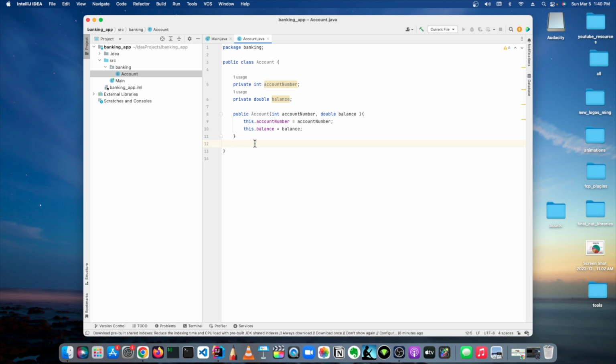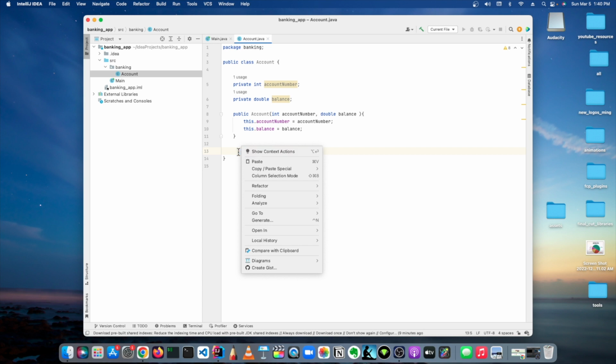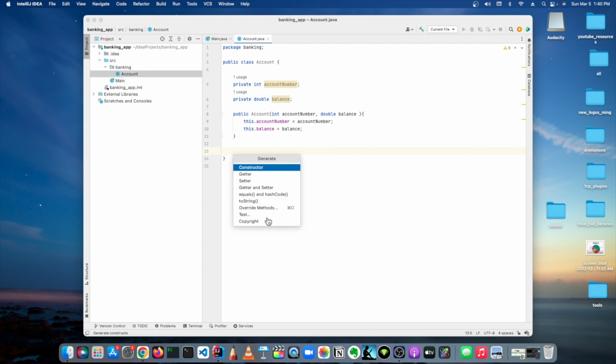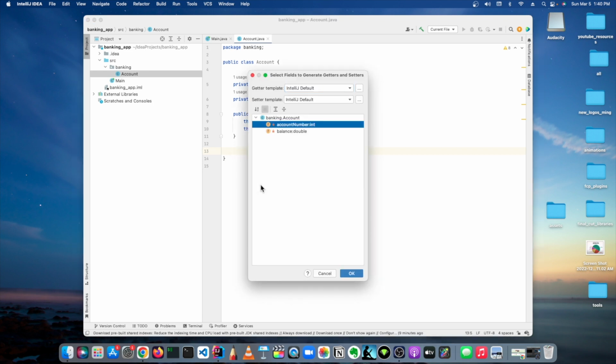And then getters allow us to retrieve the values of variables, while setters allow us to set those values. I don't want this tutorial to be super long, so I'm going to show you those shortcuts right now. You right click just under your code here, and you go to Generate, and a little drop down comes up, and you say Getter and Setter.